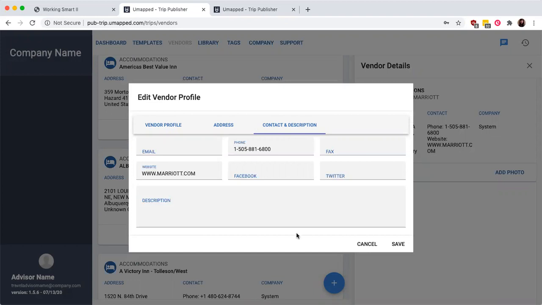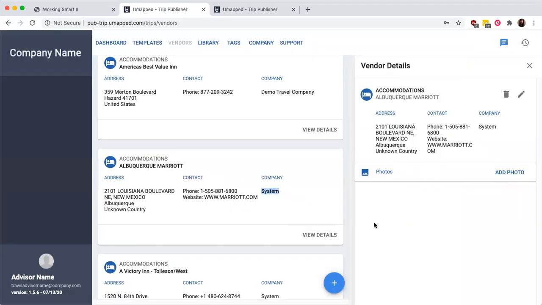The idea is to leverage the database that is available to you by default and then customize and enhance it as you see fit.